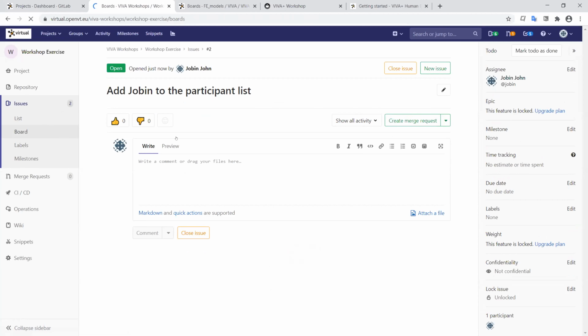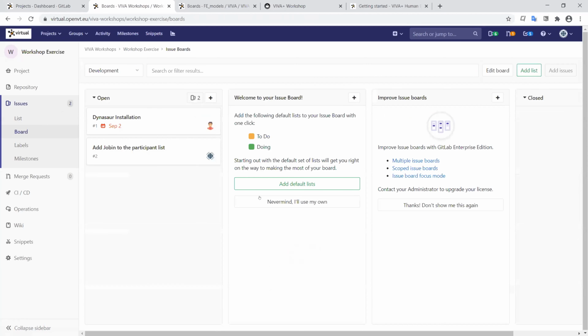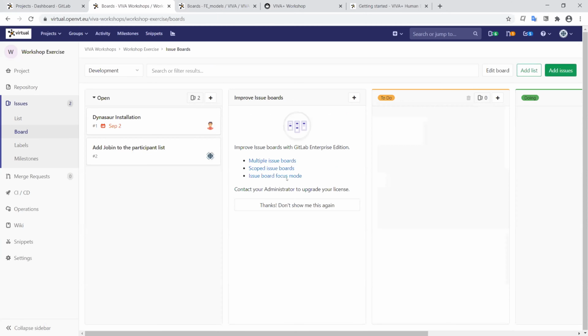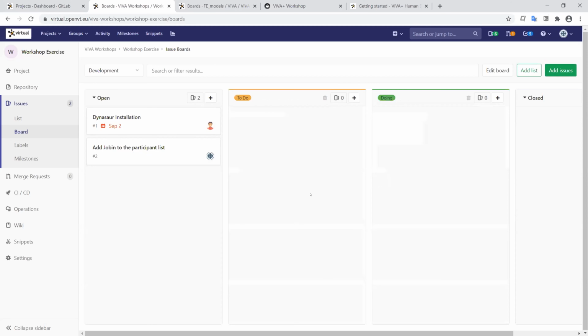If you click the board here, we're going to add defaults here. Since this is a new repository, we have some setup to do here. And then I'm going to fix that. So I move that to do, or maybe doing. I'm going to do that right now.